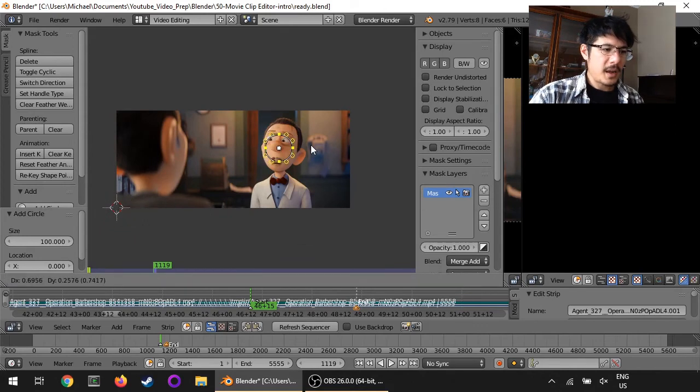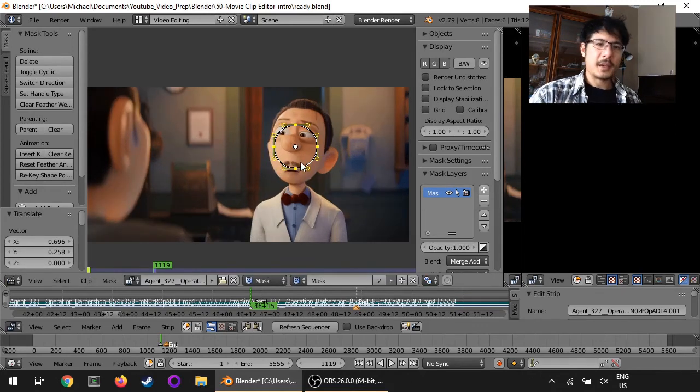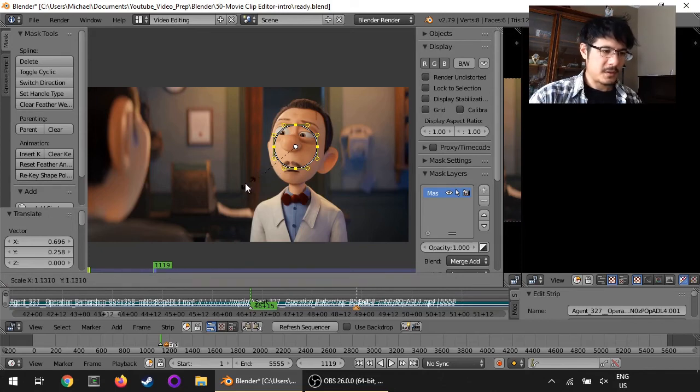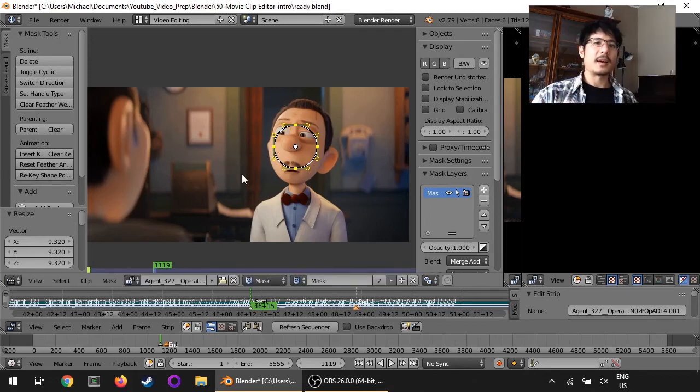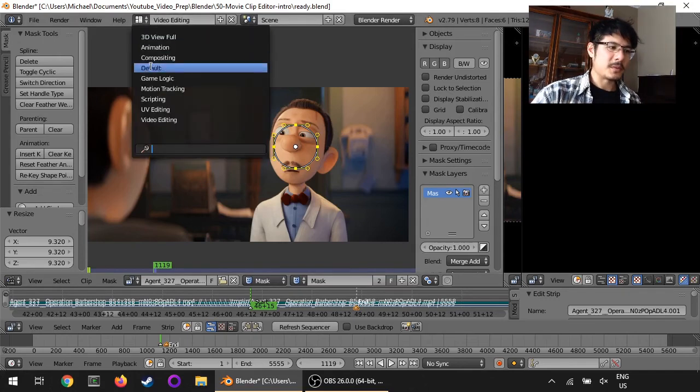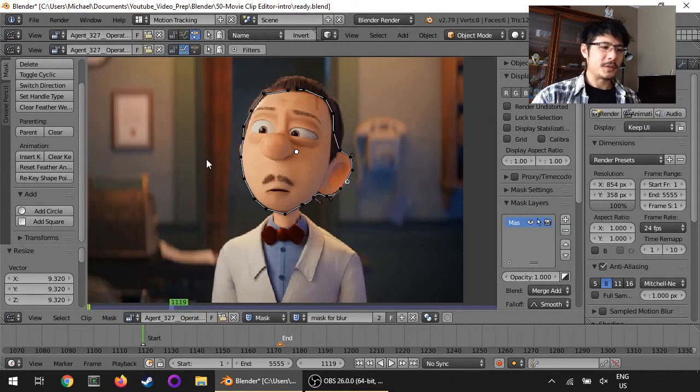I'll bring it over. For whatever reason, I cannot scale this. So I can press S, and you can see the mouse cursor has changed, but nothing happens when I move in and out. I don't know why. If anyone knows, you can tell me. But it is a little bit weird. Seems to be a bug, but not a big deal, right? Because you can just go to motion tracking, and then scaling works fine.